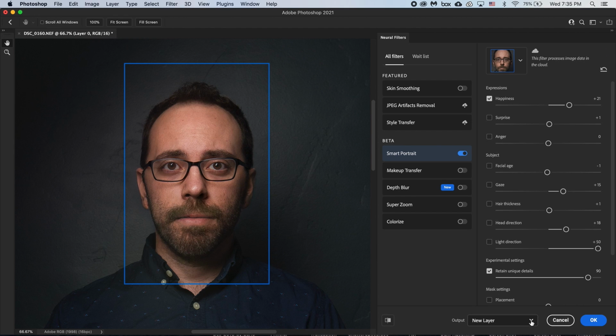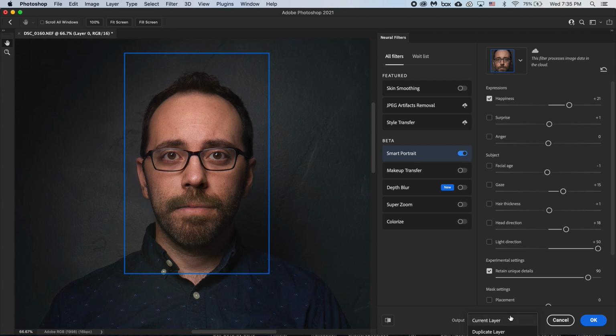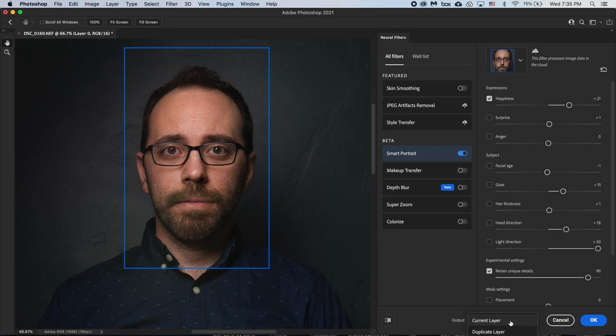Down here at the bottom, I've got options. And I'm out of frame here a little bit, but we have current layer, duplicate layer, duplicate layer masked, new layer, and smart filter. And so you have options on how to export this. I'm going to leave it on new layer. And I'm going to click OK.